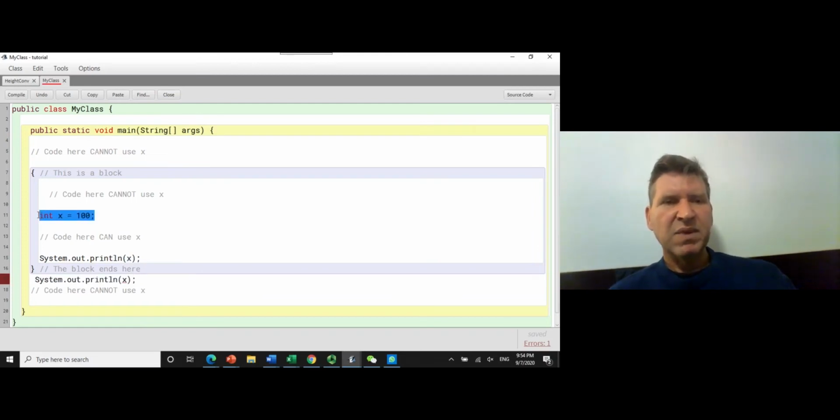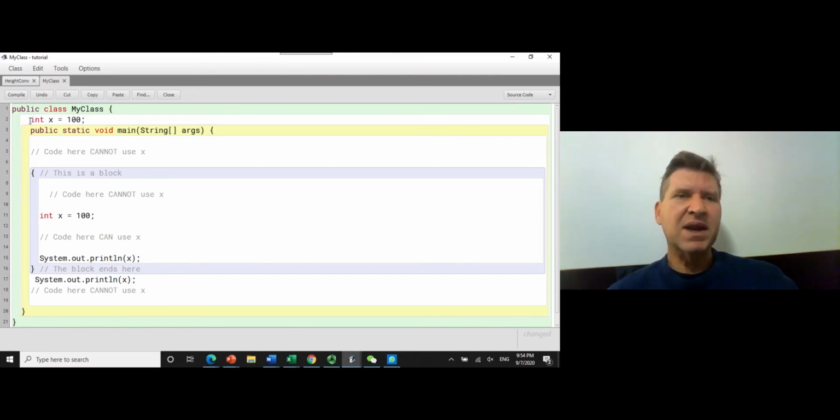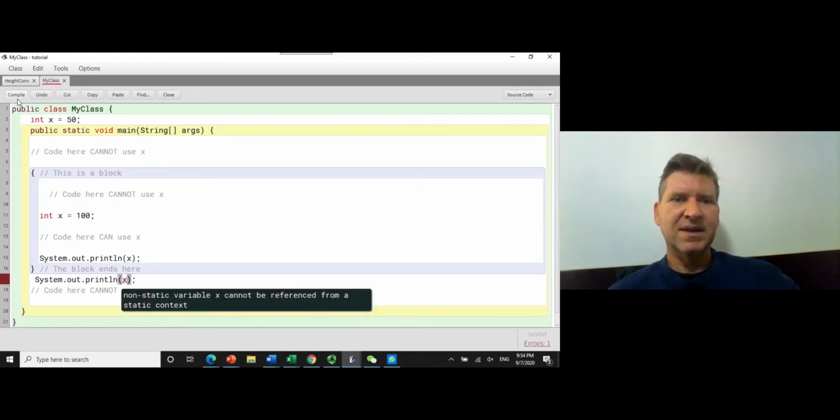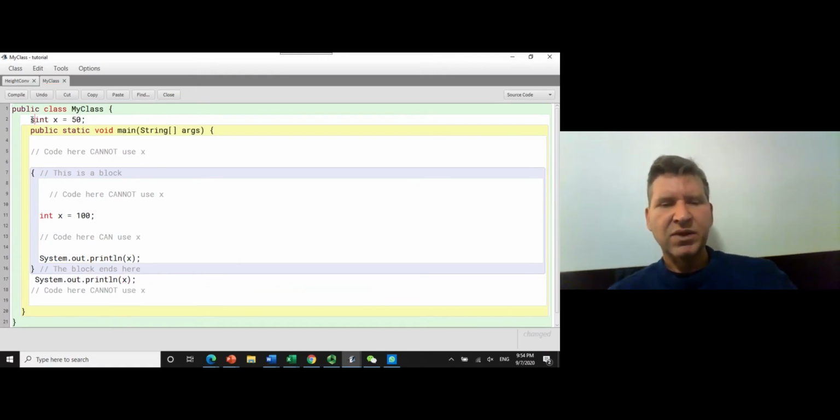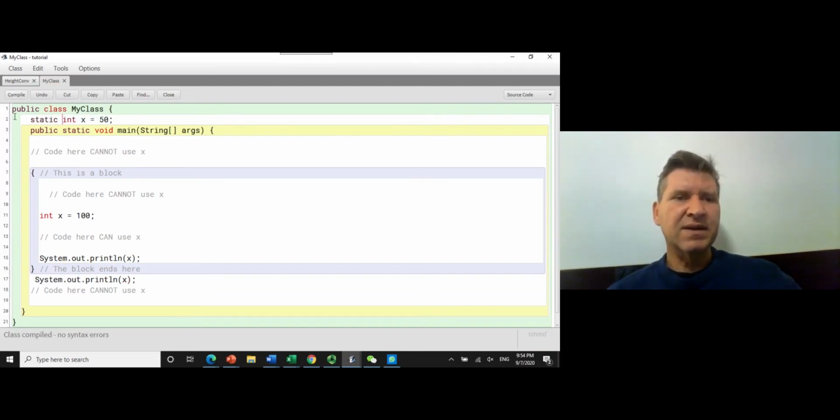However, what if we made this a field variable, meaning we declare it inside the class, but outside of the method and outside of the block. Let's put a value here. We have 100 here. Let's put 50. You're going to see we get an error because it says it's not static. It says non-static variable, so when we declare it here, we have to put the keyword static in. Now it should work fine.